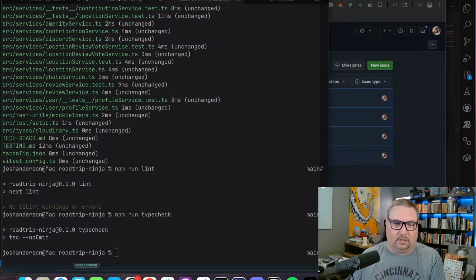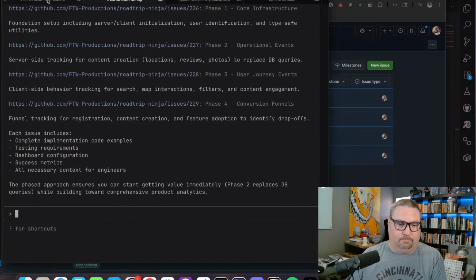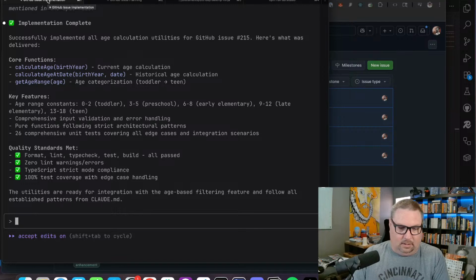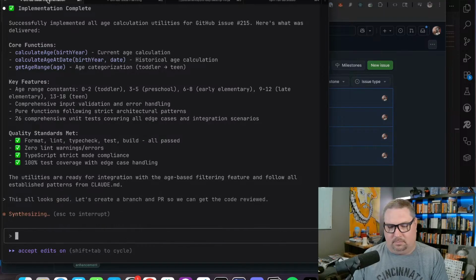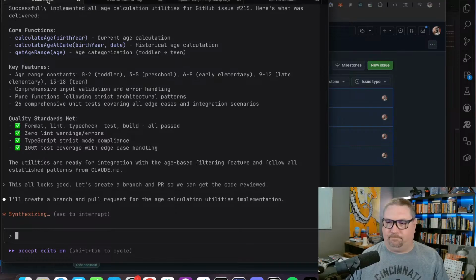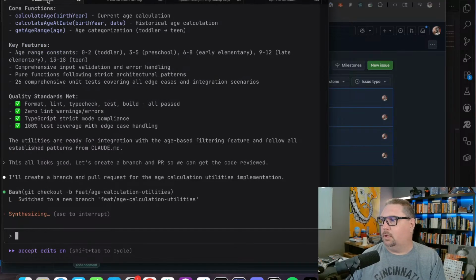So, okay, this all looks good. So let's say, okay, this all looks good. Let's create a branch and PR so we can get the code reviewed. Okay, good deal. Be in a good spot after that. Okay.